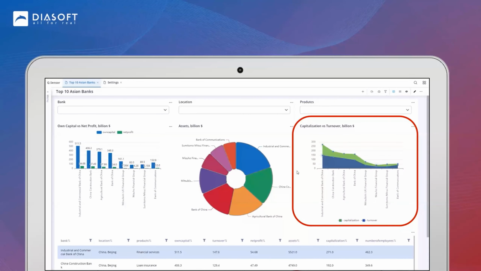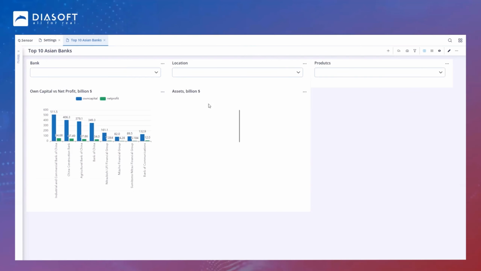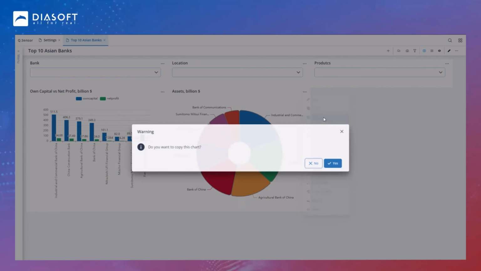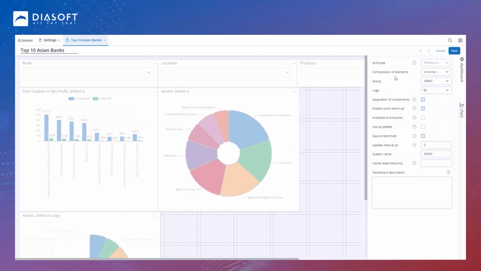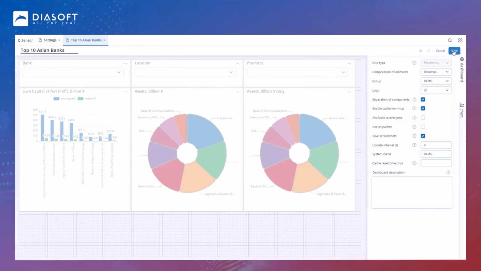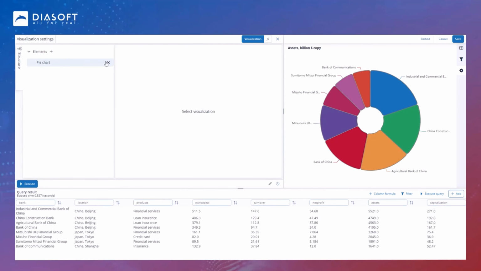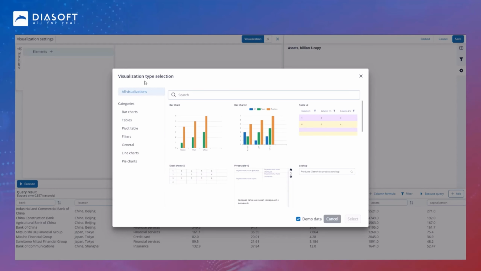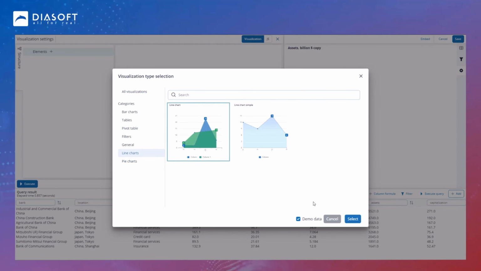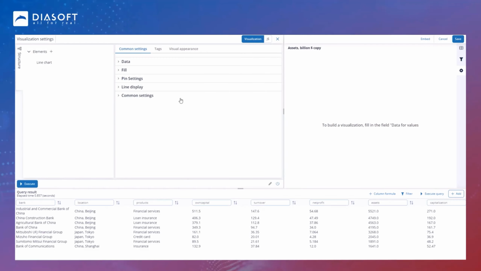Now, I am going to add a line diagram that will show the interdependence between the capitalization and the turnover of the banks. I am going to duplicate the last added chart, and edit it in the same way as I used with the previous charts. I am adjusting the position of the diagram on the dashboard, and open the chart settings to change the visualization. I replace the pie chart with the line diagram. All I need to do is just to change the source of data to the capitalization and turnover fields, and the chart is ready.